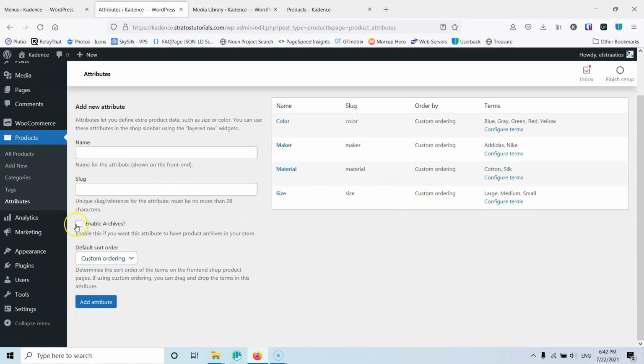Enable archives means that you can enable the archive page for that attribute. So you can select the Nike here and you will see all the products that are from Nike. This is the archive page from that attribute. The default sort ordering, and here it says custom ordering, means that you can drag and drop the different variations that you have, or you can select by name or by term ID. I'm going to leave it as custom, and in most cases this is how you want to do that. And I'm not going to add any attributes in here.